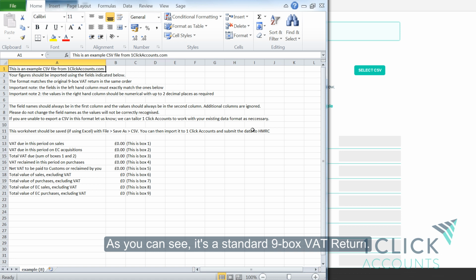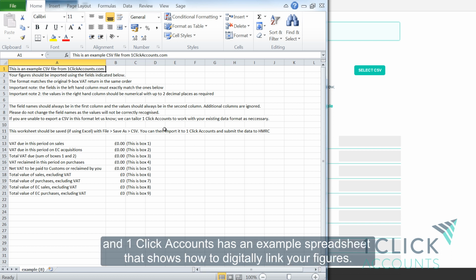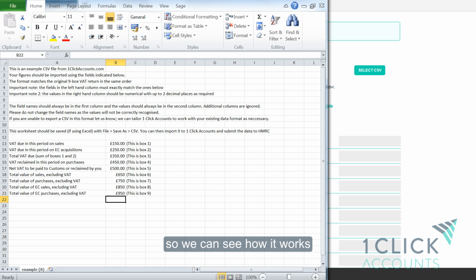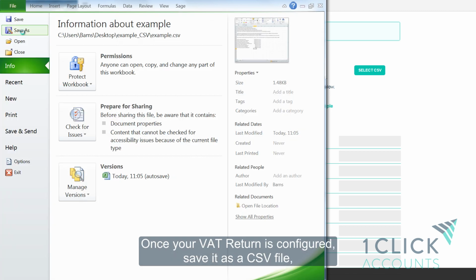As you can see, it's a standard 9-box VAT return. You can generate this VAT return from your existing Excel spreadsheets. And One-Click Accounts has an example spreadsheet that shows how to digitally link your figures. For the purposes of this demo though, I'm just going to enter some dummy figures so we can see how it works. Once your VAT return is configured, save it as a CSV file.